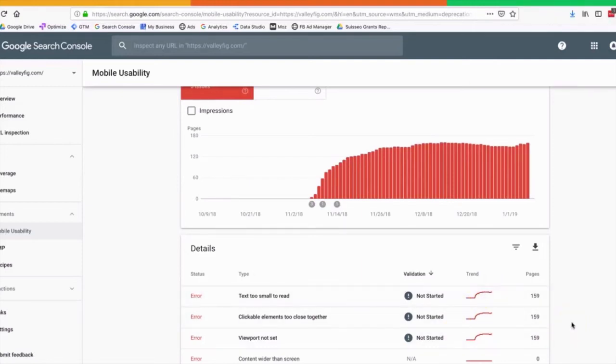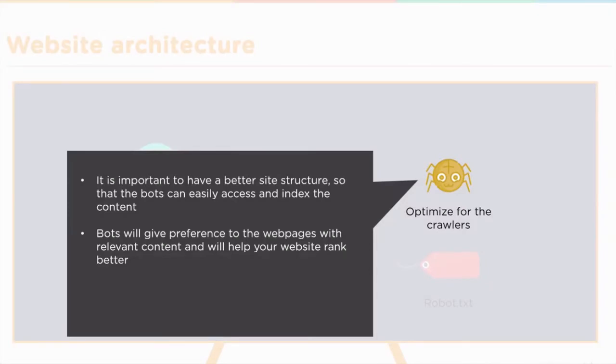If we are found in violation, then the pages affected are going to get flagged by Google. And if the pages affected are flagged by Google, then those pages won't get indexed. So we want to keep an eye on the mobile usability report in Google Search Console. Remember, it's better to have a good site architecture that bots can easily index. Bots will give preference to web pages with relevant content, and in the end, it will help your website rank better.